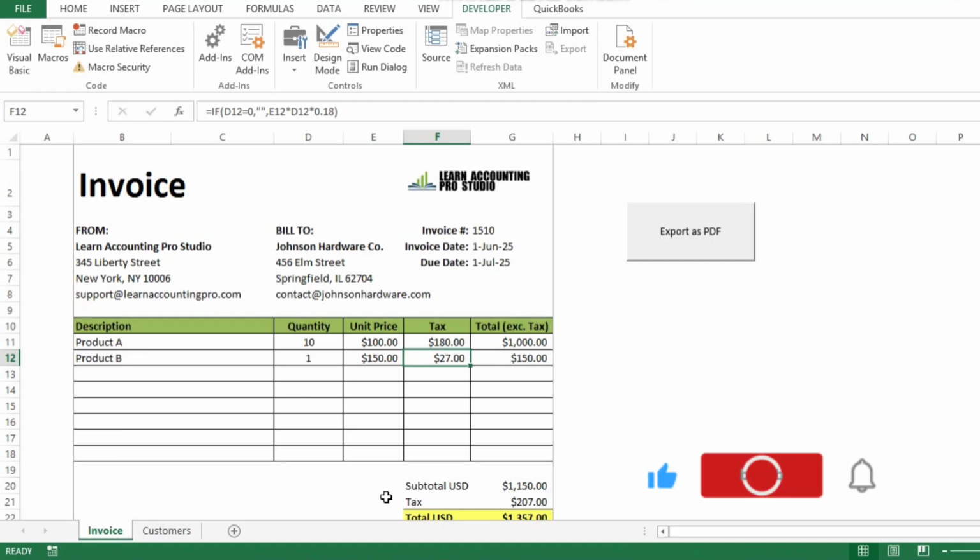and there you have it, a fully automated invoicing system in Excel that saves you time and ensures accuracy.